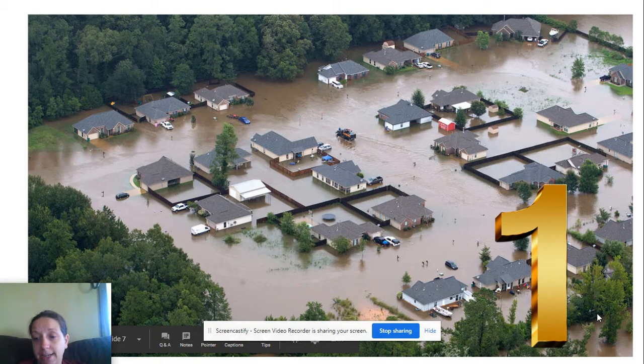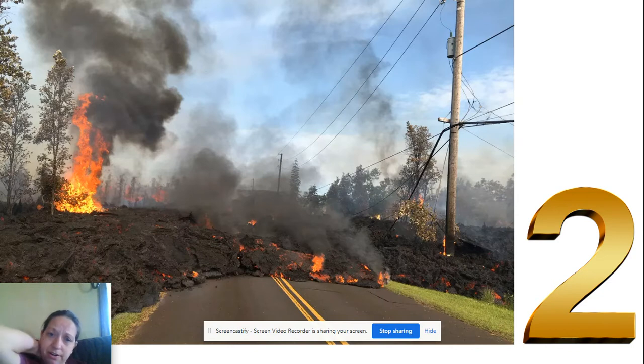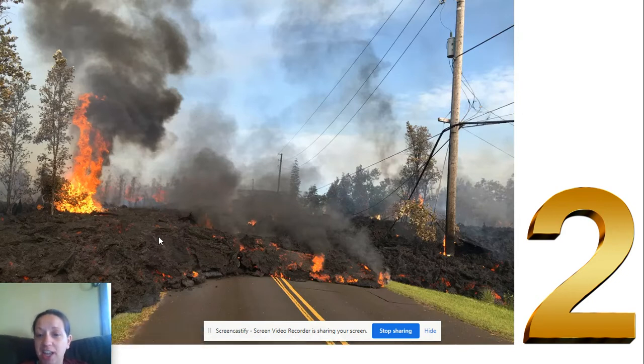Okay, let's go to our next picture. Here is our next picture. Now, I'll be honest, whenever I first saw this, I automatically thought, oh, it's a fire. No. Whenever I looked closer, I noticed that this right here was lava. So, this is actually a volcano that has erupted. And I see that this has caused a lot of damage.